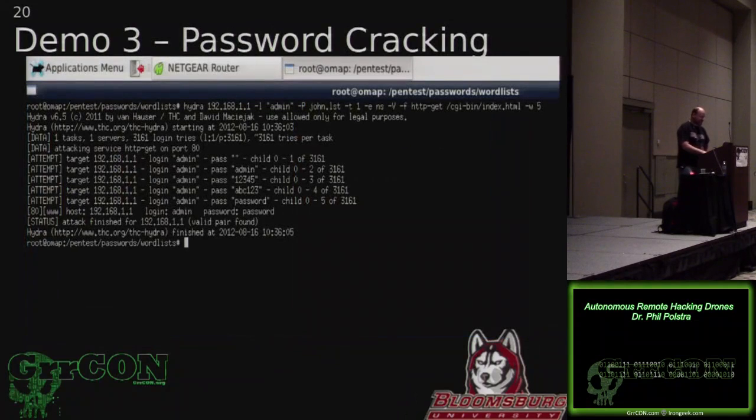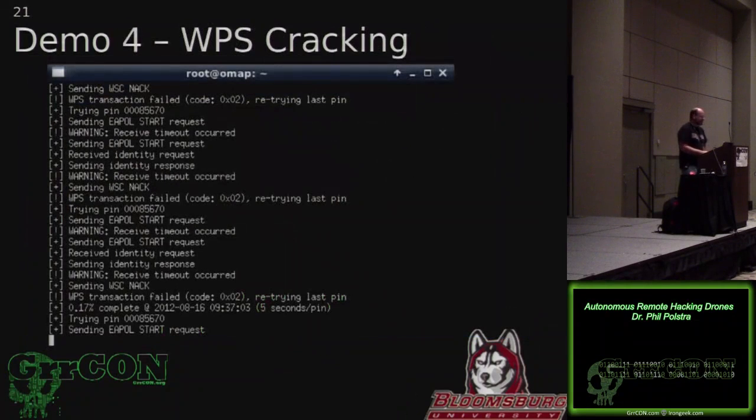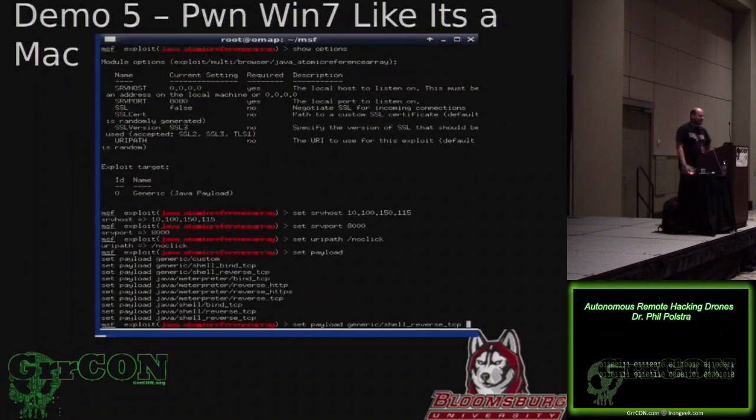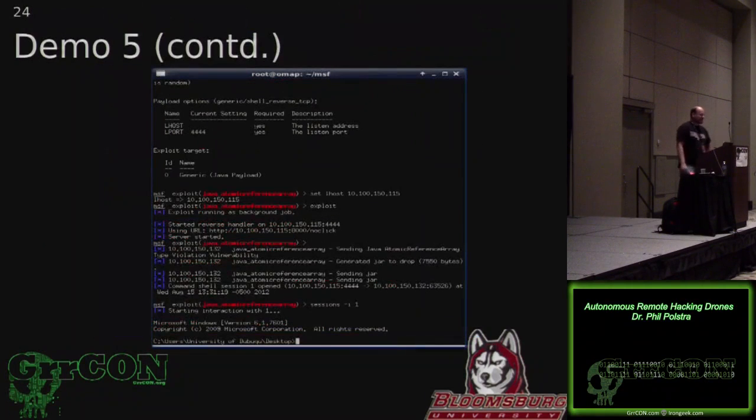Password cracking tools. WPS cracking, if you want to use Reaver, that's in there. You can use Metasploit. This is what I call pwning Windows 7 like it's a Mac, using that Java exploit that affected all the Macs and all the Windows PCs. Nobody really talked about that part though, right? They're like 800,000 Macs owned, right? Yeah, and maybe a couple PCs too, but that happens all the time. So nobody cares about that.